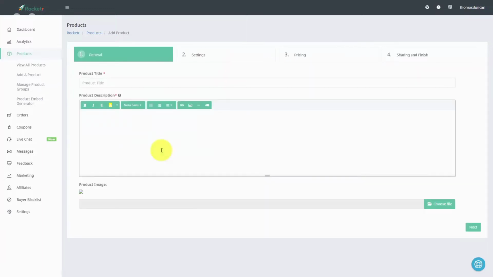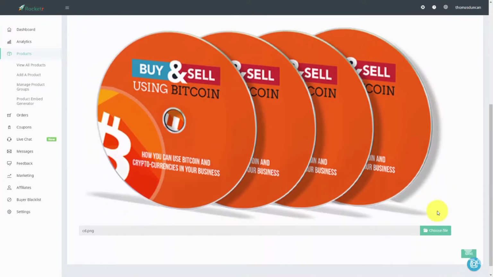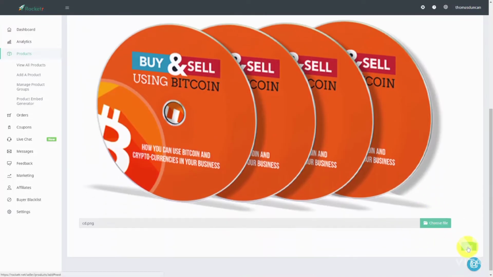What we're going to do now is give our product a title and a description, and then we're going to give our product an image by uploading it using the choose file button. Once you have your product image in place, you can then click next.